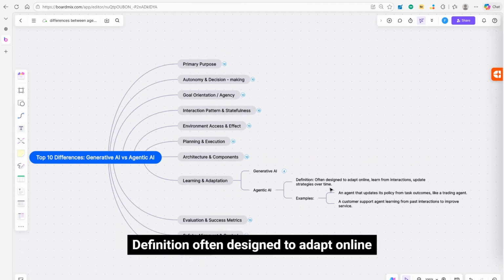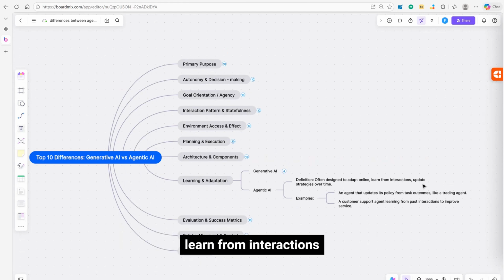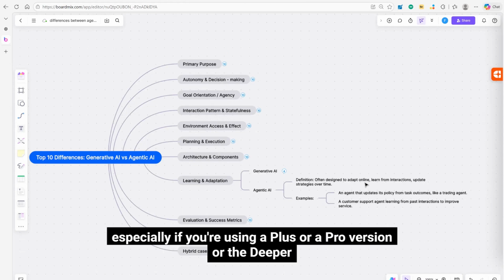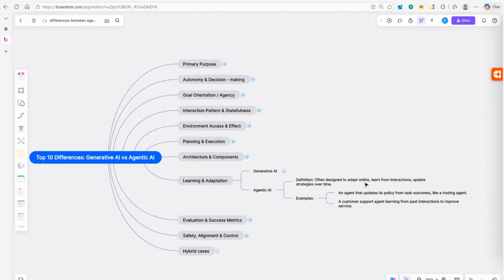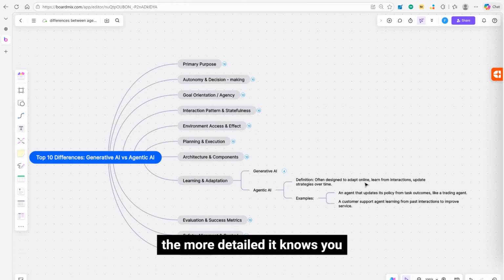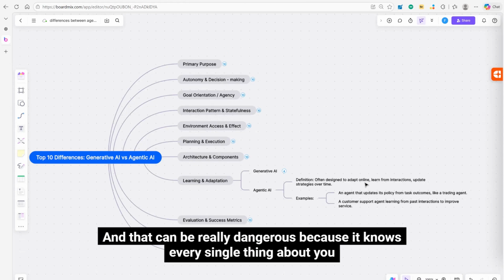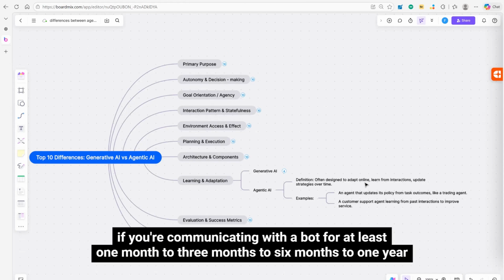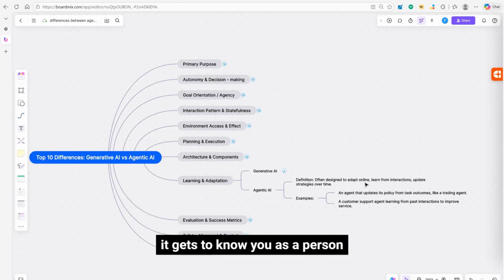It's one time. Now, agentic AI, by definition, is often designed to adapt online, learn from interactions, and update strategies over time. So this is where the trap is, right? Your AI, whatever you're using, especially if you're using a Plus or a Pro version, the deeper the information you feed into it, the more vividly and the more detailed it knows you. And that can be really dangerous because it knows every single thing about you, right? If you're communicating with a bot for at least 1 month, 3 months, 6 months, 1 year, the more you communicate with it, it gets to know you as a person.